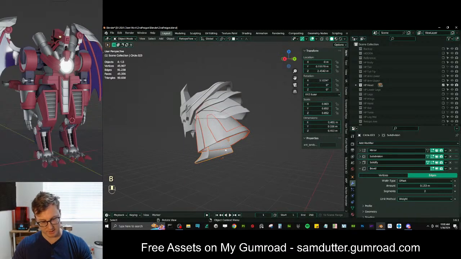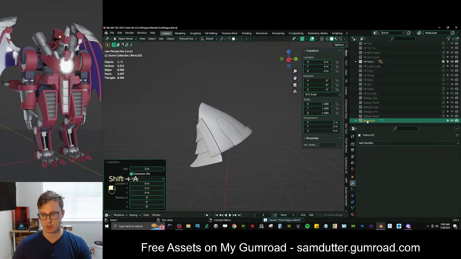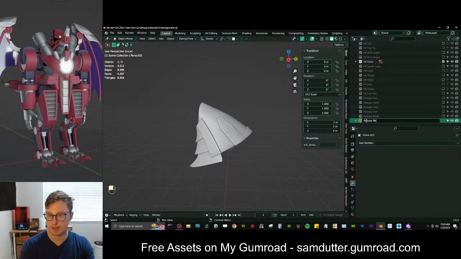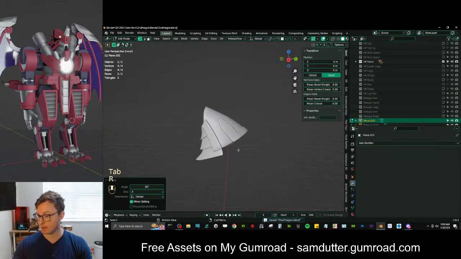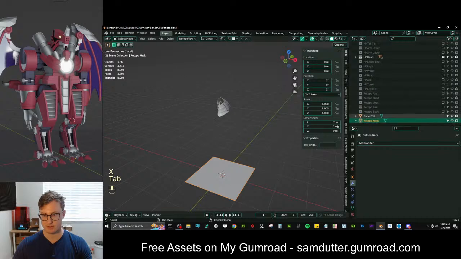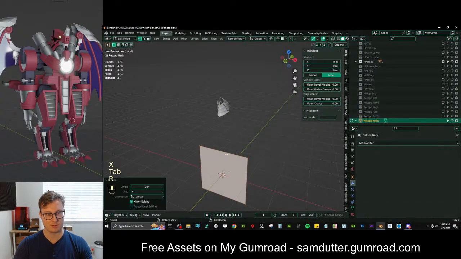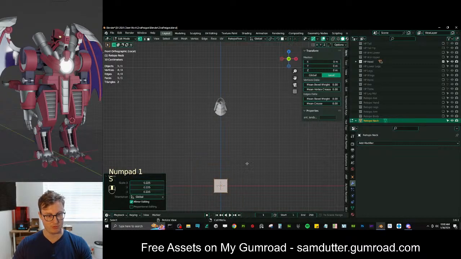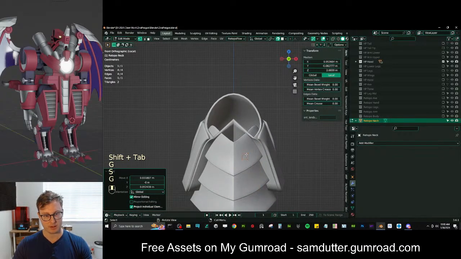So once again, isolate these. We'll make a plane, which we'll call retopo neck. It's the neck of the mech. All right, paste that on.